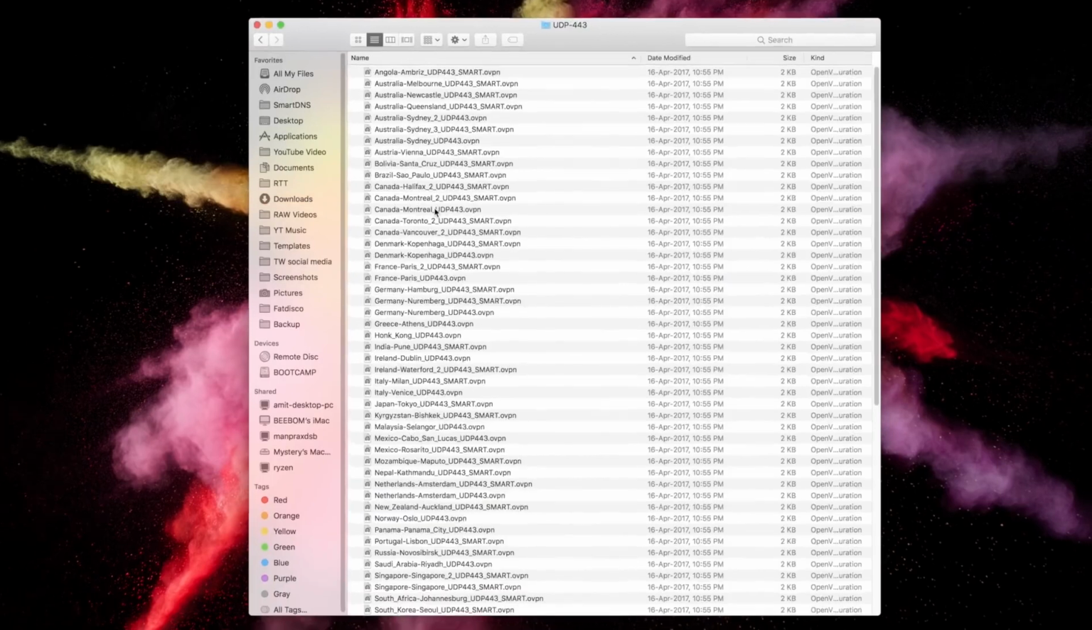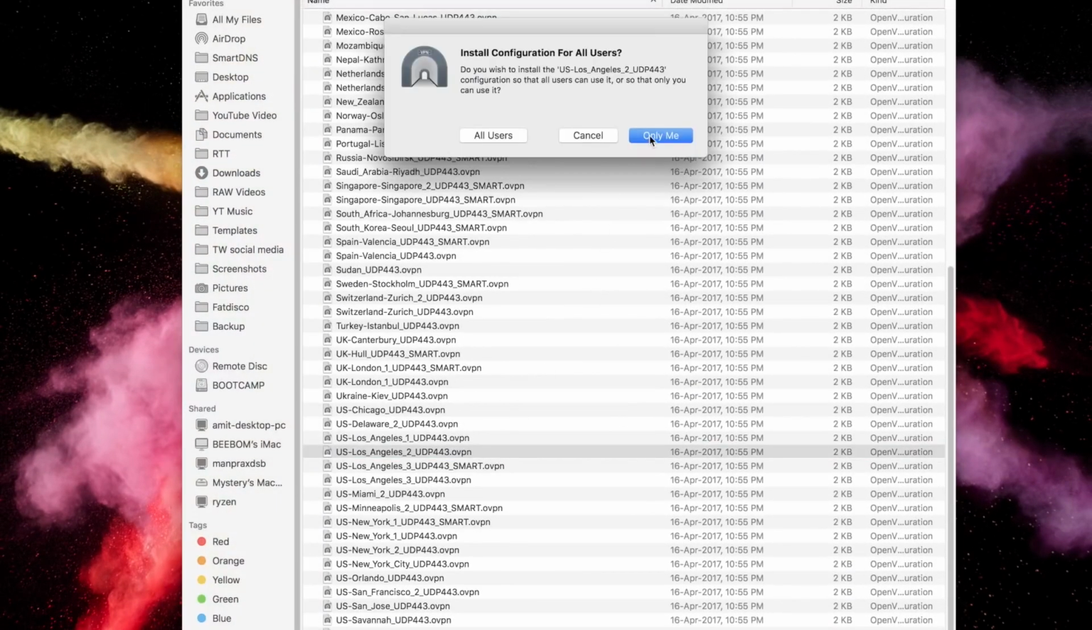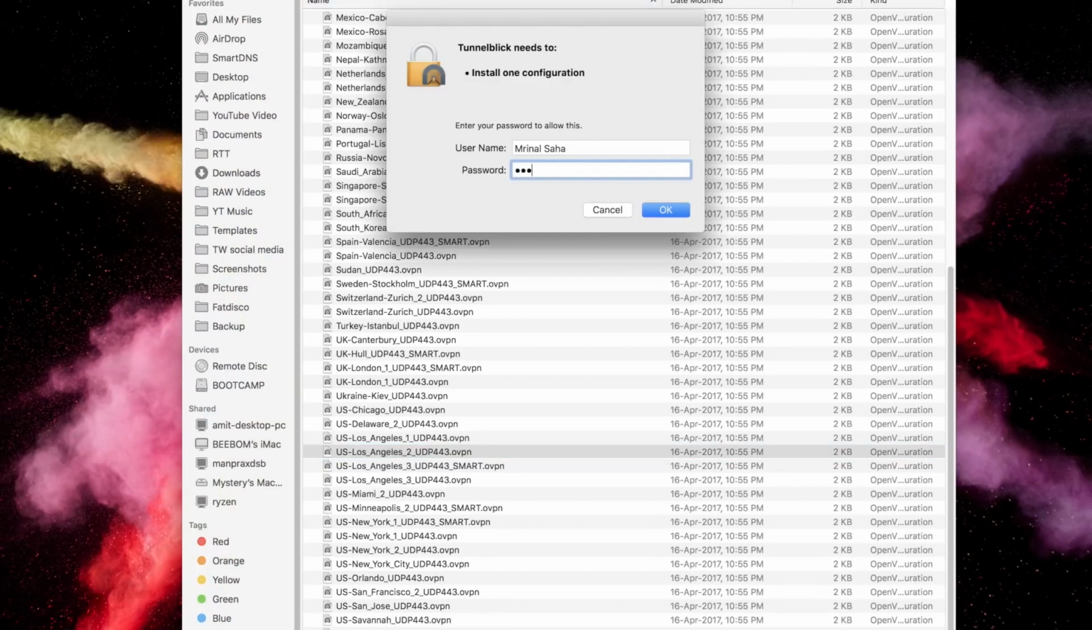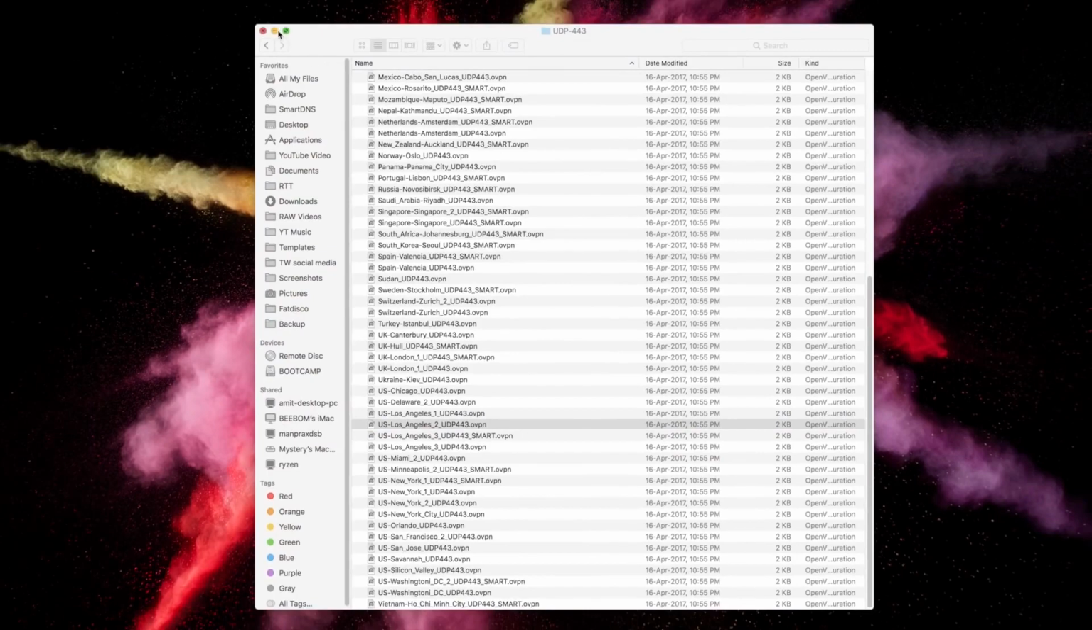Choose the proxy, port, and location, and then launch TunnelBlick. The application will establish a connection with the chosen OpenVPN service. The setting for macOS is complete.